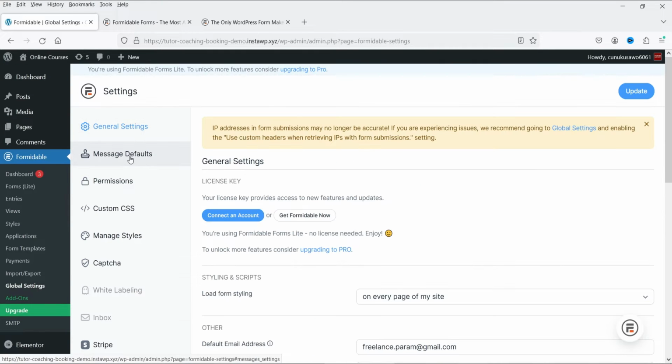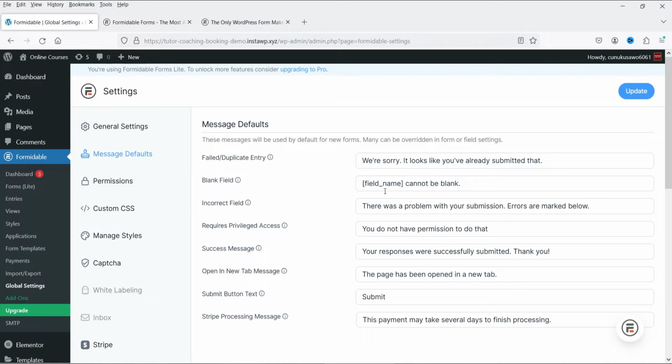Here you will see message default. So these are the default messages. Failed duplicate entry. This is the message. Blank field. This is the message. So if you want to change these default messages, this is where you can change the messages. If someone fills up the incorrect field, then this will be the message shown on the contact form.